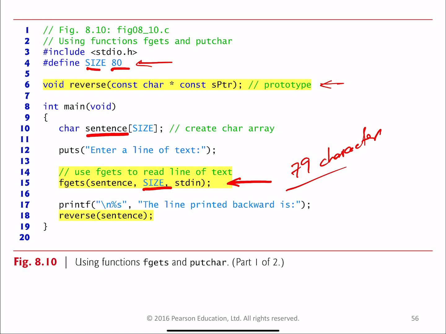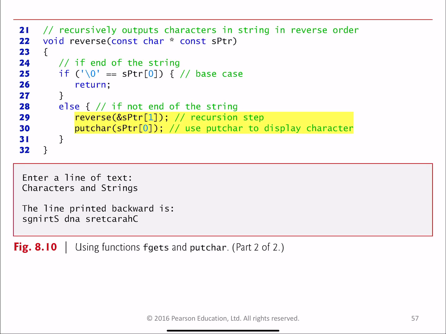Next, we print out a message, the line printed backward is, and then we call this function reverse, whose prototype we specified right before the main function. And this is the reverse function. What the reverse function will do is it will print all of the characters that we gave as input from the command line. It'll print them out backwards, meaning the last character first, the first character last. And how do we do that? Well, the code is simple enough.